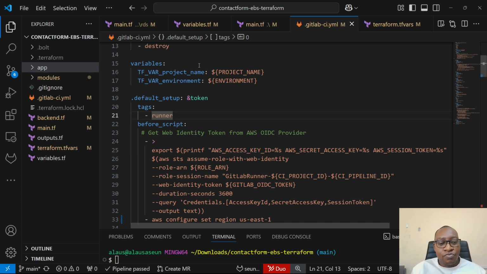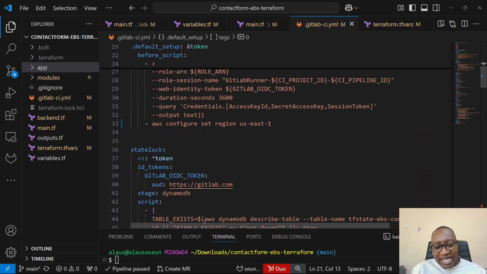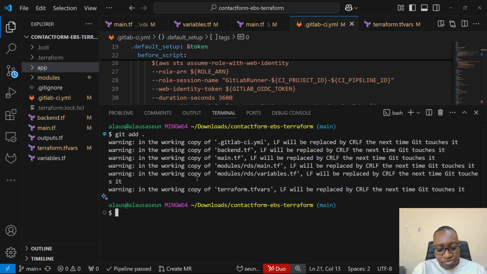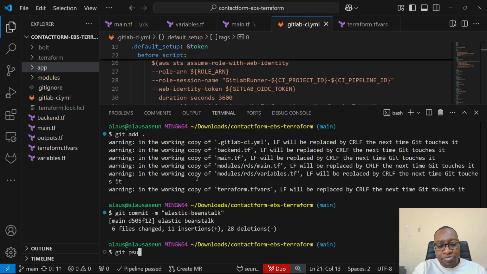Is that okay? So, like I said, the next thing now is to push all of these changes. So I'm just going to say git add, git commit -m, and then I can just call this elastic beanstalk. Then I can do git push.